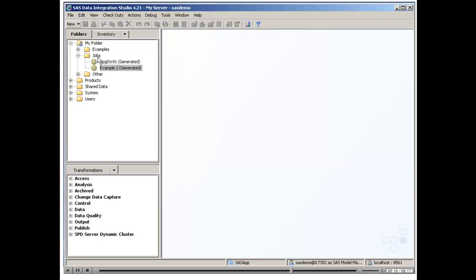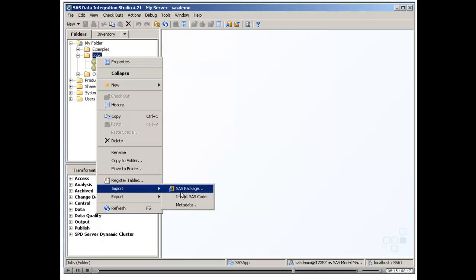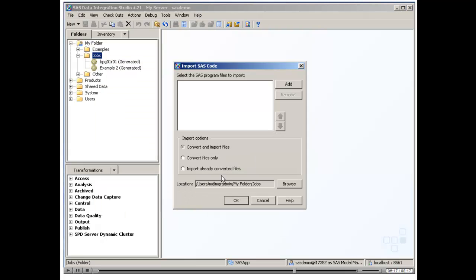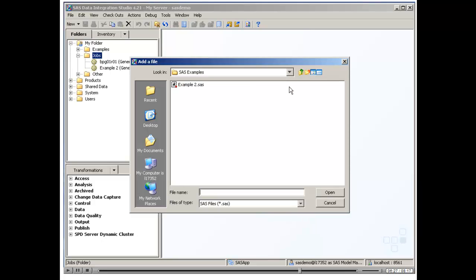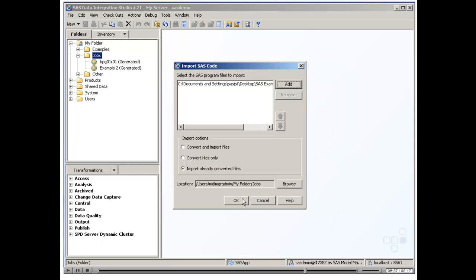And what we can use is the import SAS code facility, and instead of importing the SAS code, we're going to import an already converted file. The already converted file is a file that's been already run through the SAS code analyzer as the job ran. So I'm going to add one of these in. These files typically can have different extensions, but typically they'll be the .sca files. And I'll select one of those and choose OK.